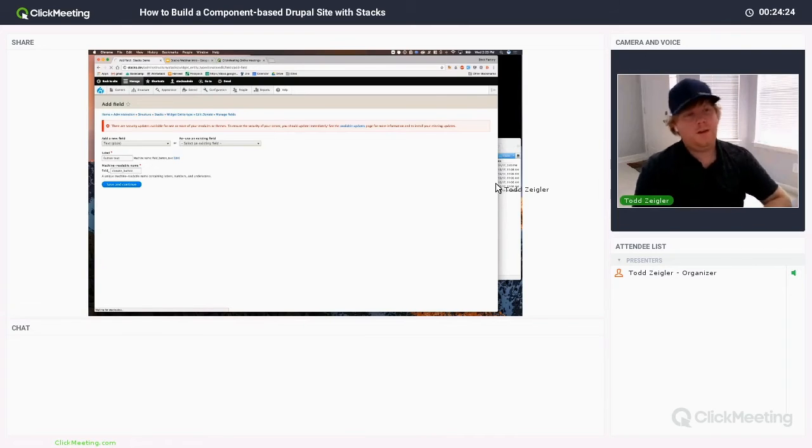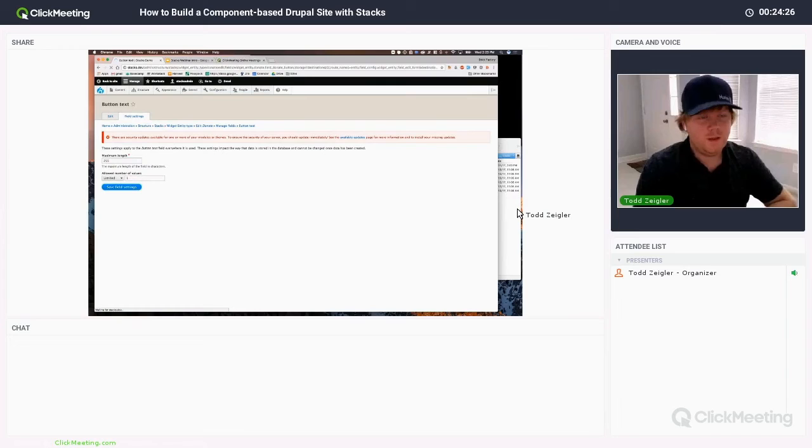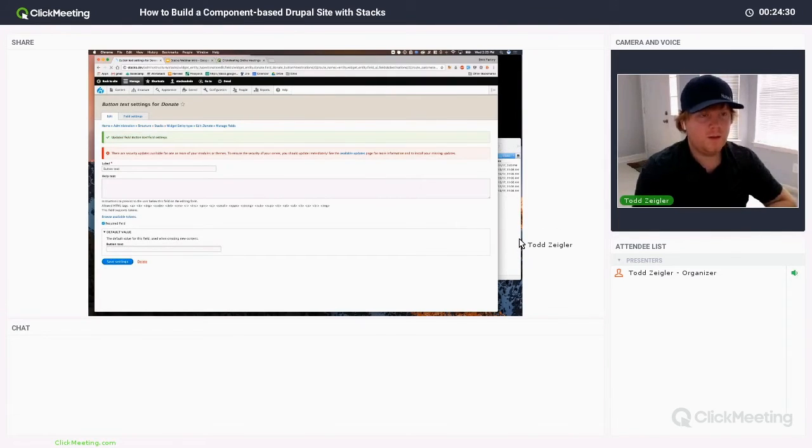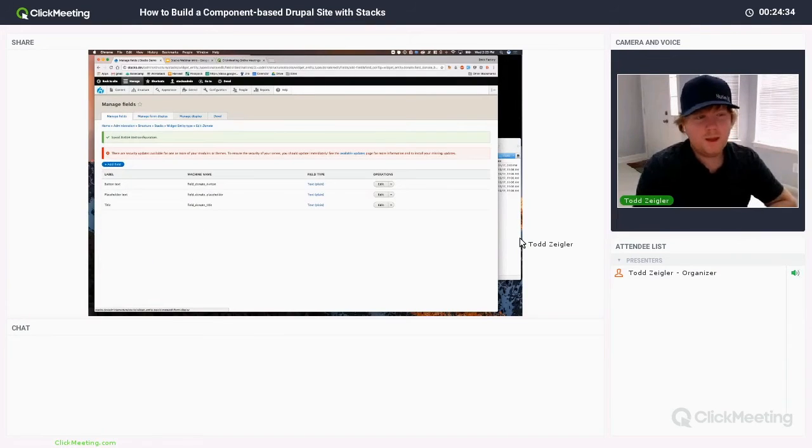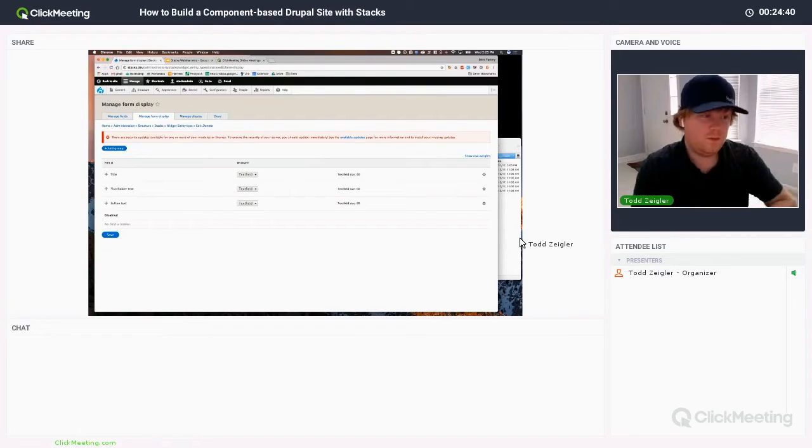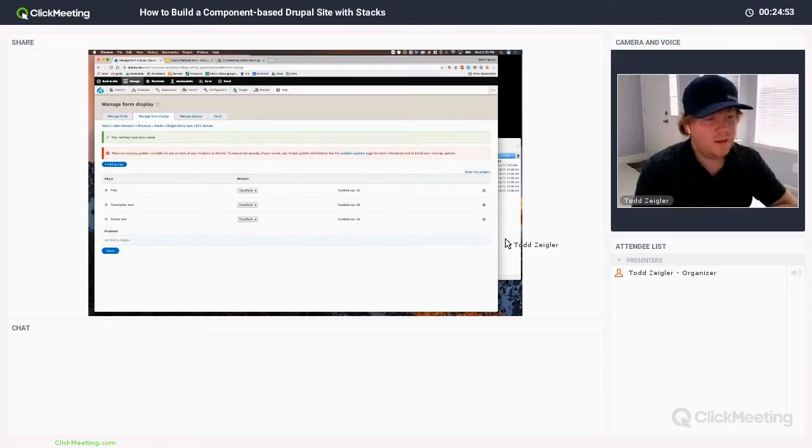So now that we've got our 3 fields on the content type, as soon as this is done, I'm going to require this, and then we're going to jump over to the manage form display, which is basically showing what the order of the fields will be when it gets loaded via the inline entity form. So we've got title, placeholder. I'm okay with these, so I'm just going to click save.